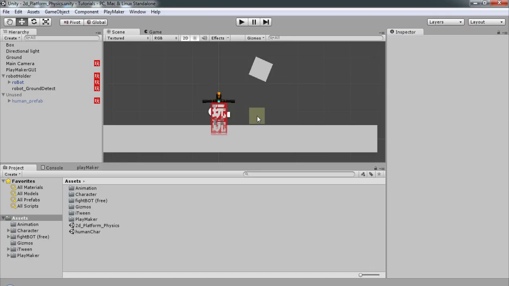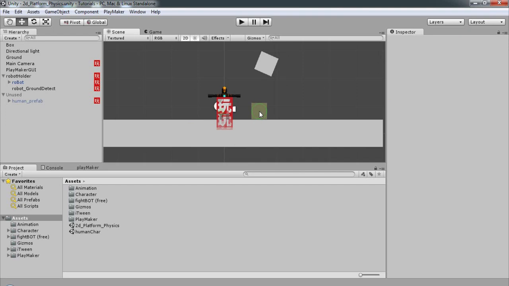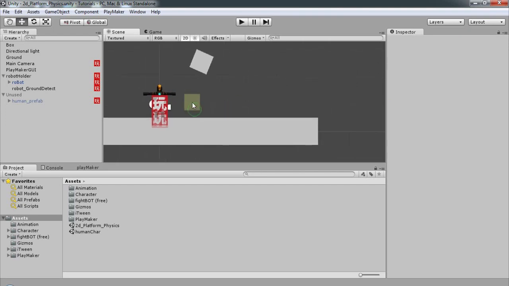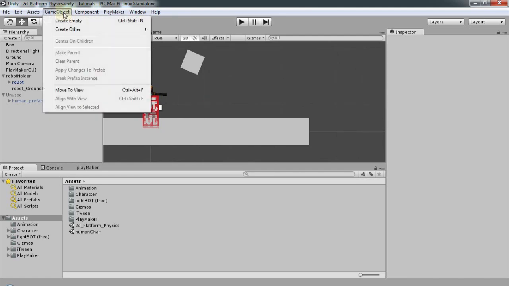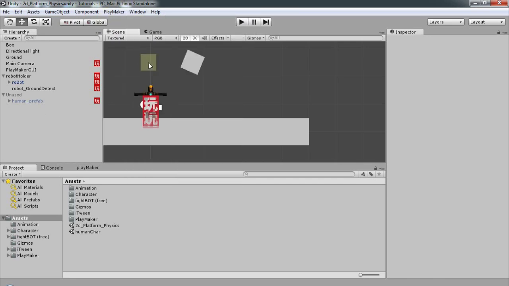Okay, in this session of the tutorial, I'm going to explain how to create a moving platform for the character. In order to make the character stay on the moving platform, we first have to detect whether the character is on the ground or on the moving platform, and then we can set parenting to it.